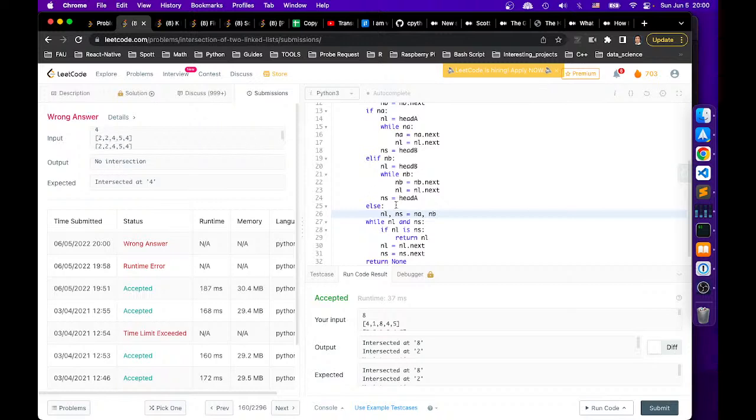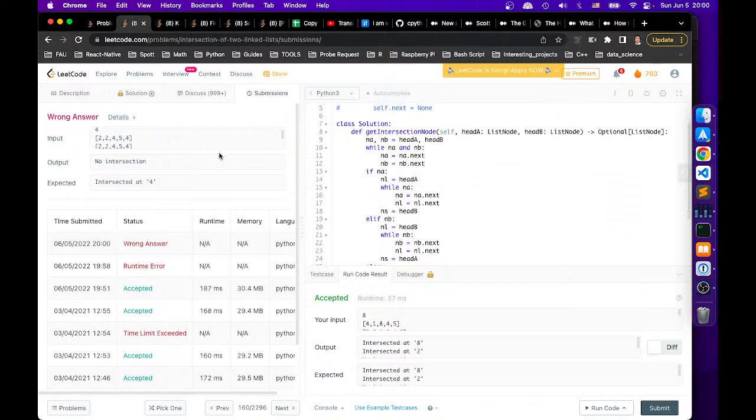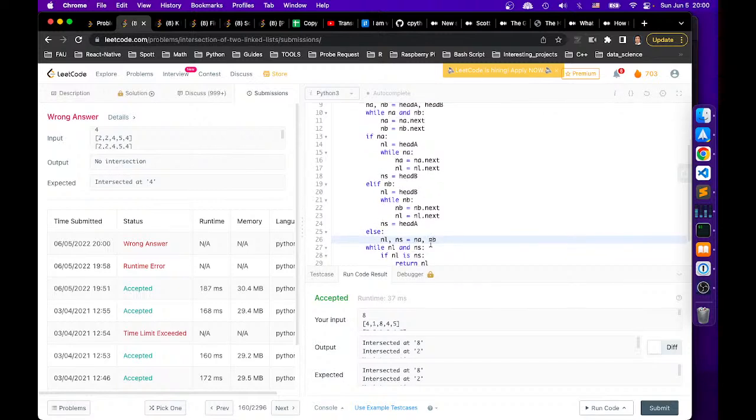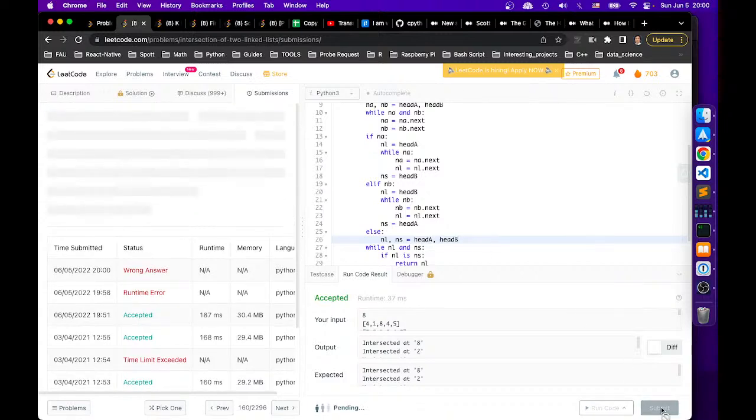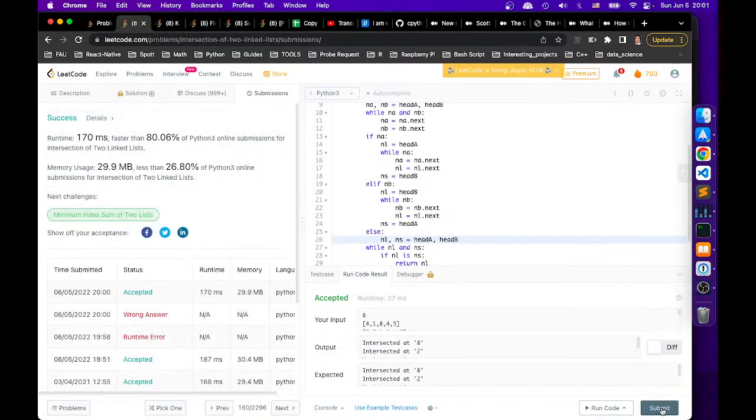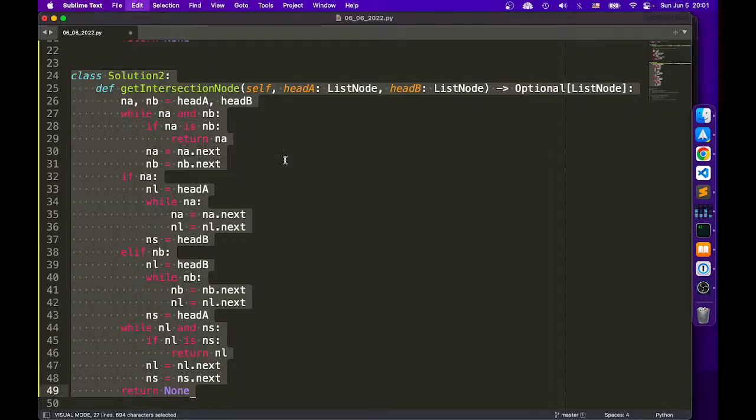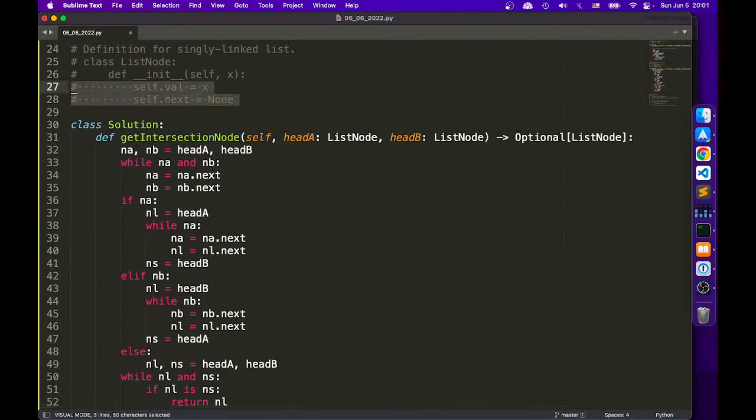Hold on. What went wrong? So, NA and B, and then to the end. If this, no, this, no. So, oh shoot, my bad. Shall be assigned to the head. Yeah, there we go. So this is actually, we need to copy and paste this thing. Yeah, apparently we don't need this.